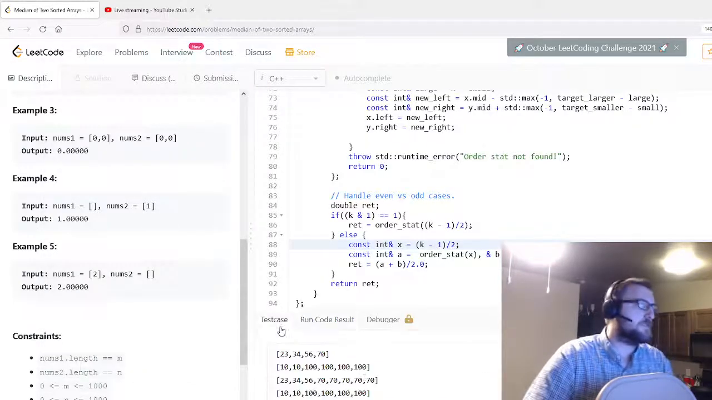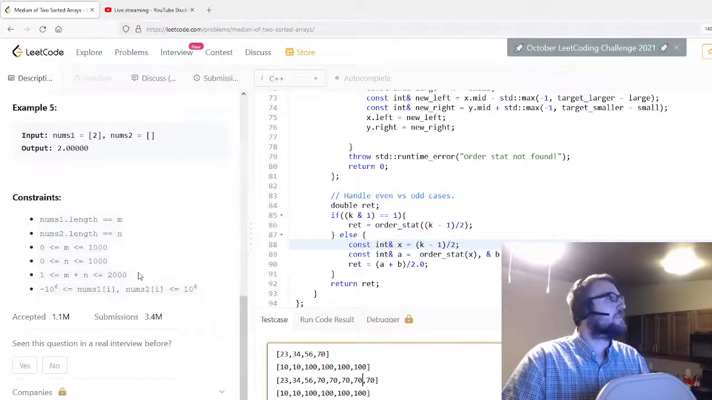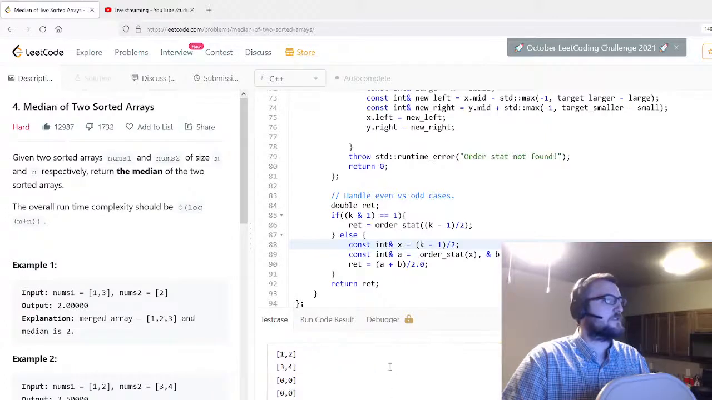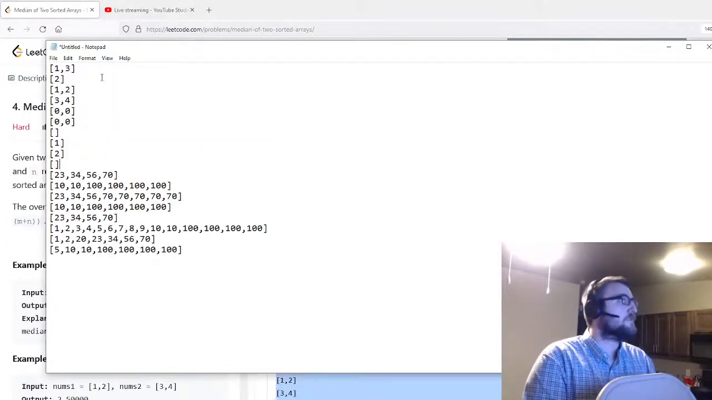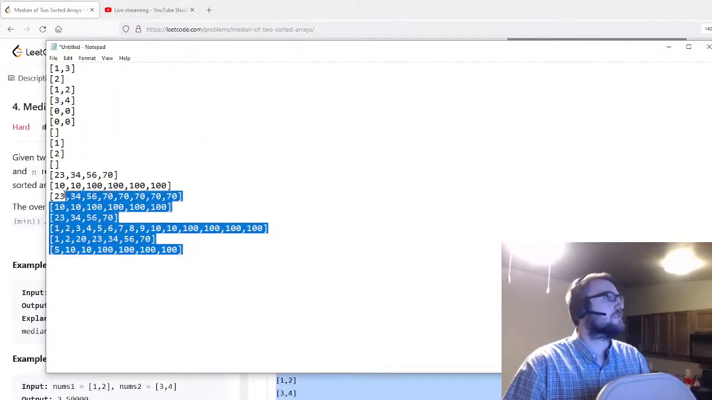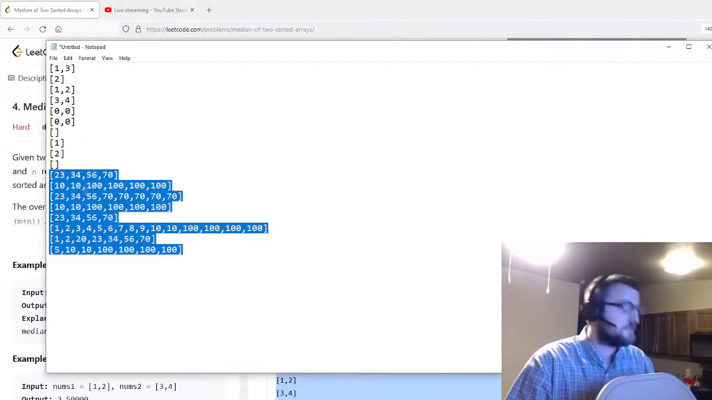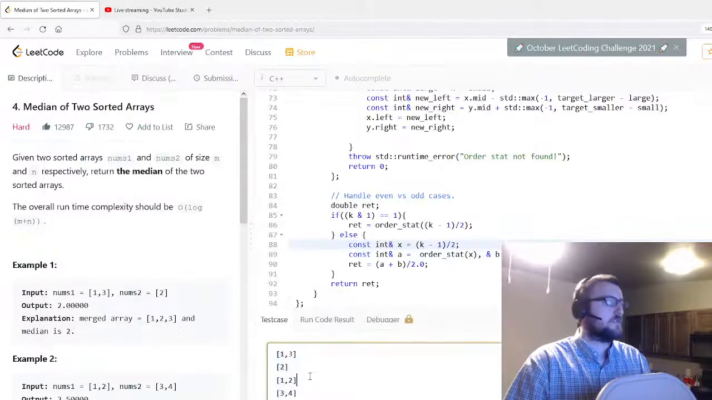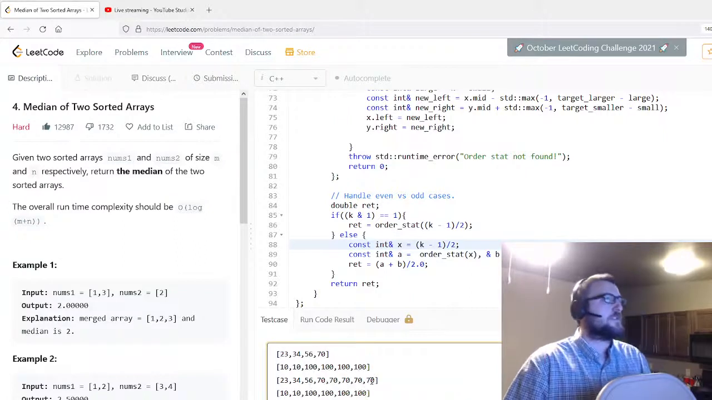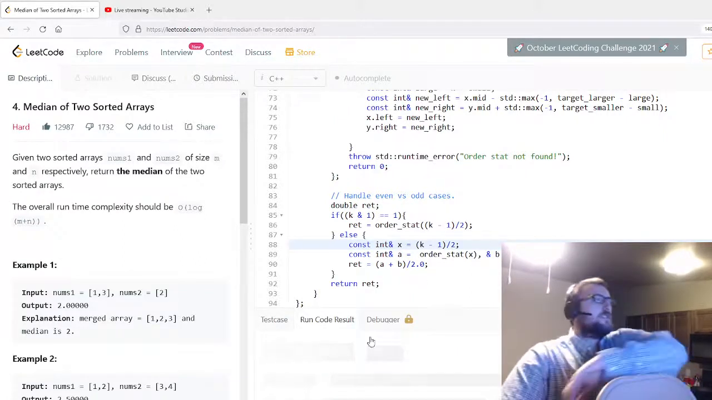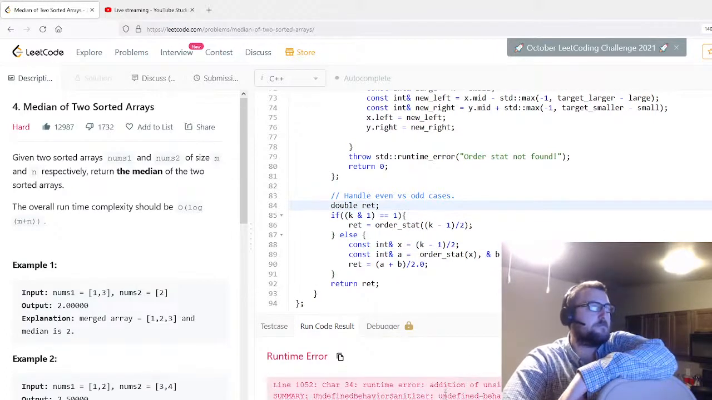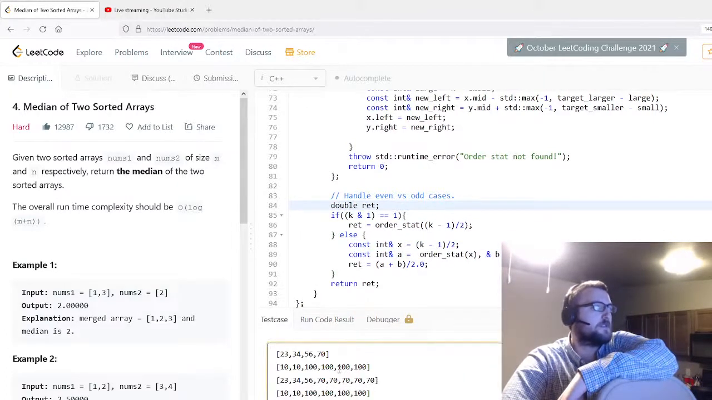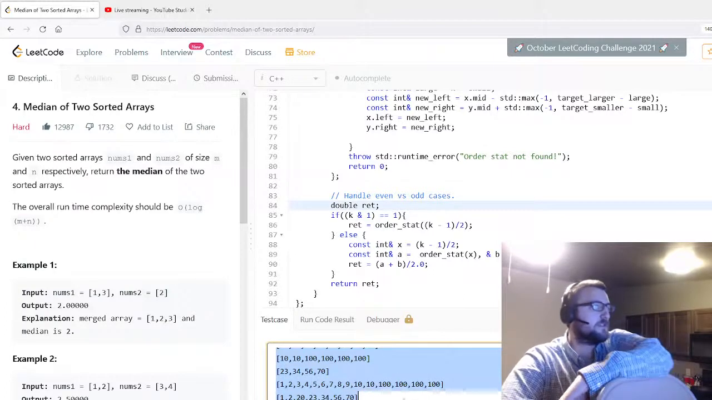Runtime error. Oh no. Uh-oh. I also want these test cases too. I want all of these cases. So these fail, and why is that? What is the issue? Again, I could be wrong with this algorithm. Hopefully not. Which one causes the error? That's what we want to find out.